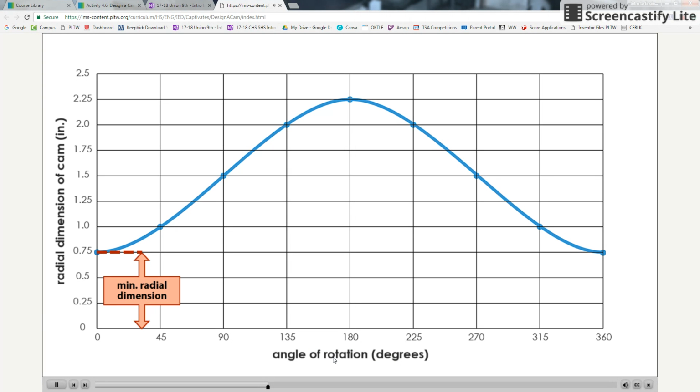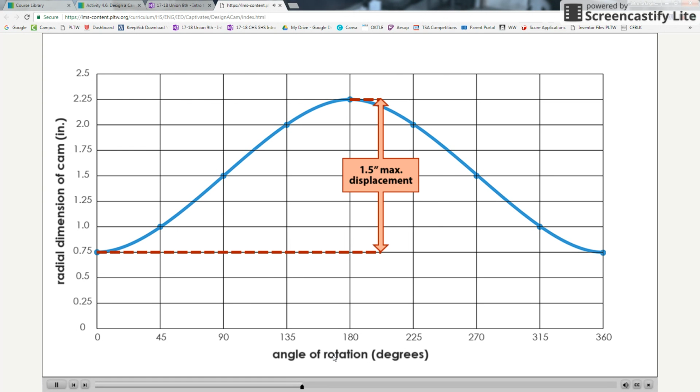The minimum radial dimension of the cam is 0.75 inches. What is the maximum radial dimension? The maximum radial dimension of the cam is 2.25 inches. What is the maximum displacement of the follower that will result if the cam is rotated about an axle? The maximum displacement will be 2.25 minus 0.75, or 1.5 inches.